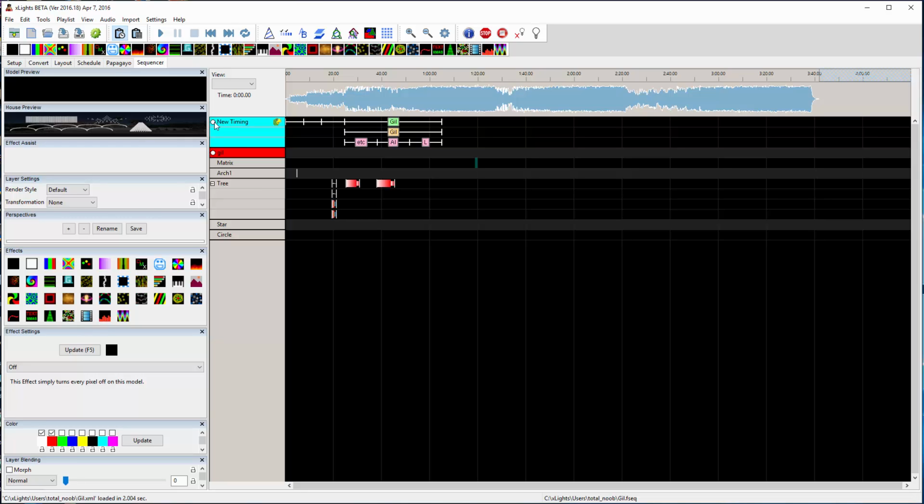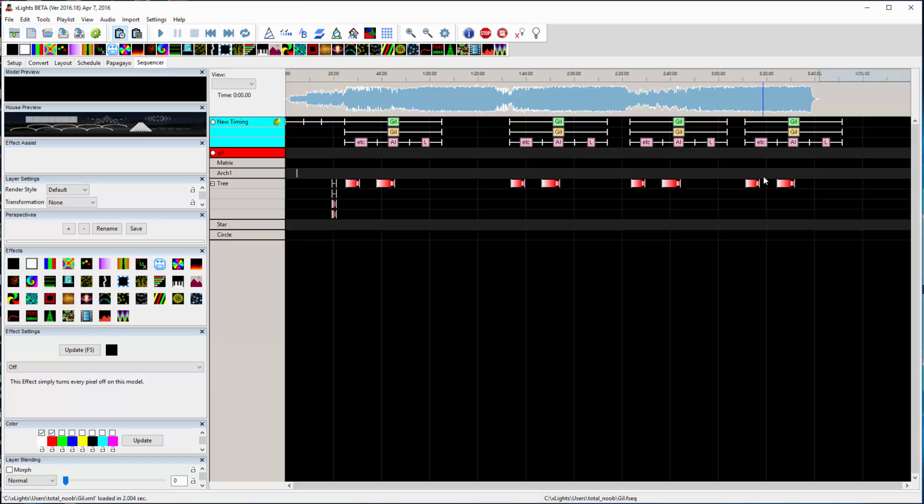So before I do that, let me show, if you grab these timing effects and some model effects with it, do a Control C copy, then you'll be able to click and paste, and you'll get everything. Now since you've copied timings and model effects, it doesn't matter where you click. I can click down here on row 3. It's still going to put those on the original rows.